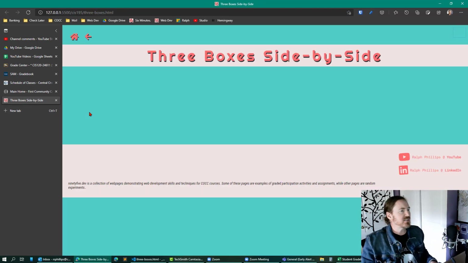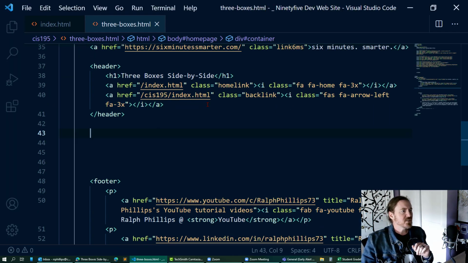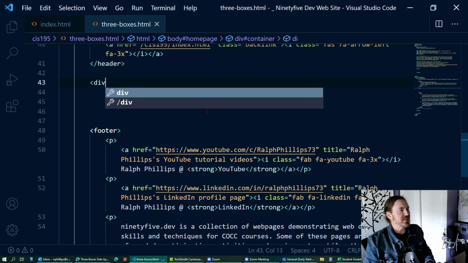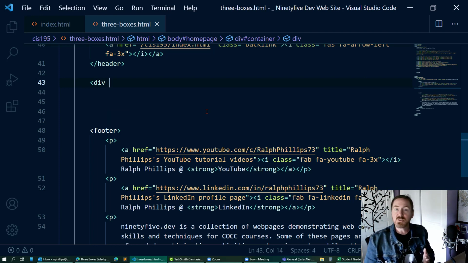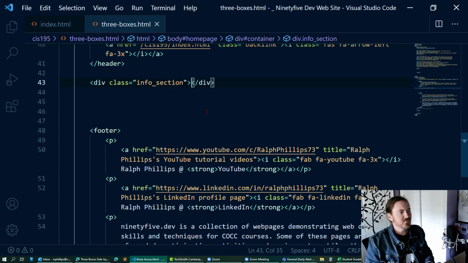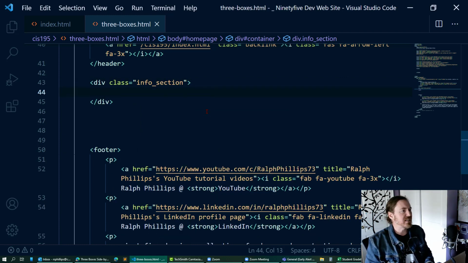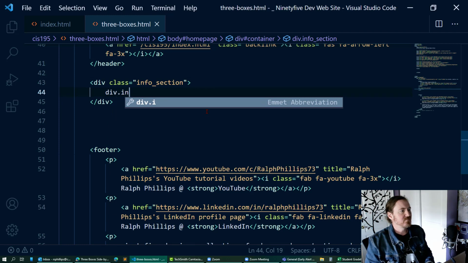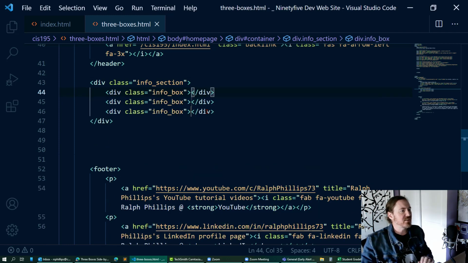Now, I already have a blank page set up. So I'm going to jump over to the markup here, and I'm going to create a div. You could use article. You could use section. You know, nothing wrong with that. Div. Yeah, good standard generic block element. Class equals info section. And within that, I'm going to have three divs. Info box times three. There we go. So now I've got three of those divs. I don't need to worry about putting any content in those divs. That's not part of this particular video, but we'll tackle that later. Okay, I think I'm done with the HTML side of things.